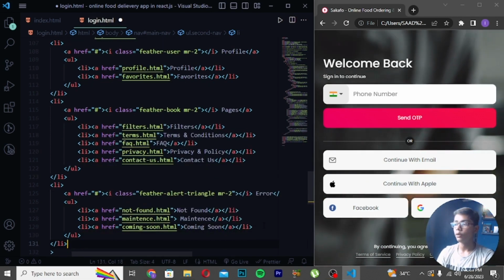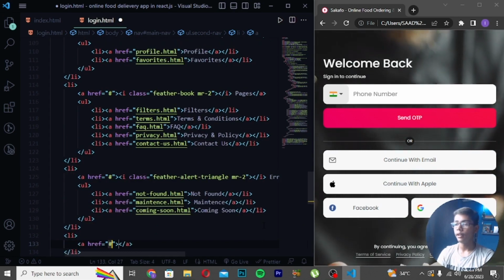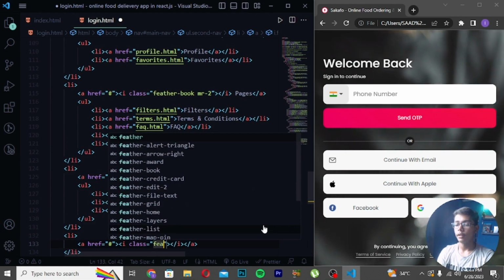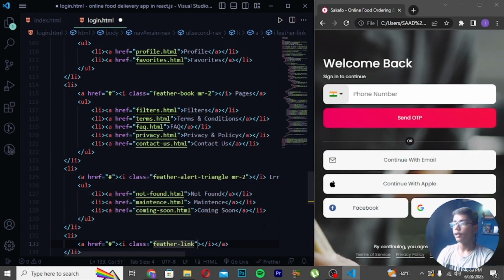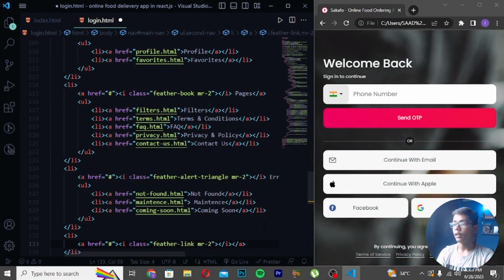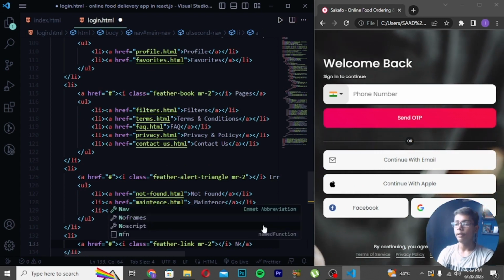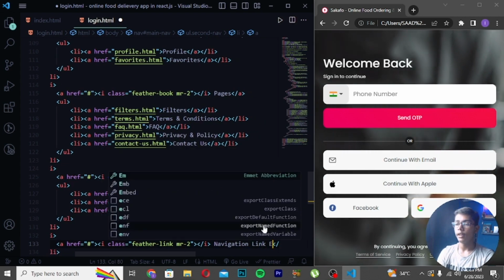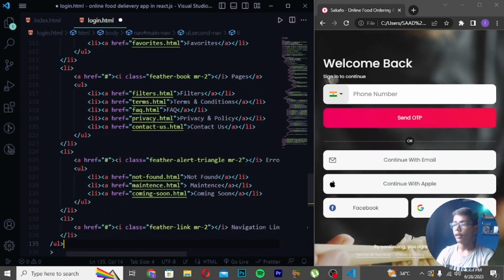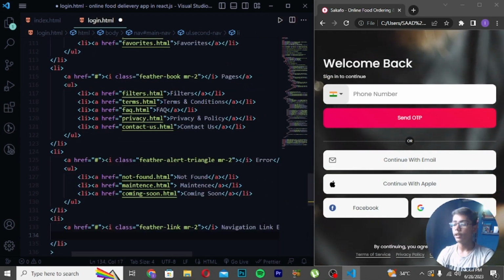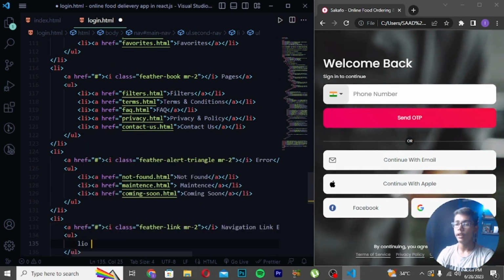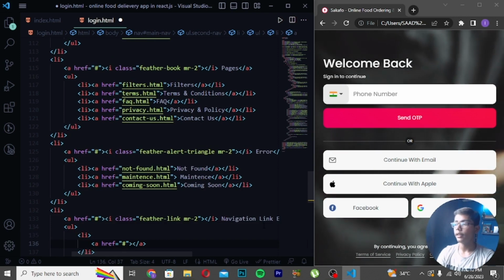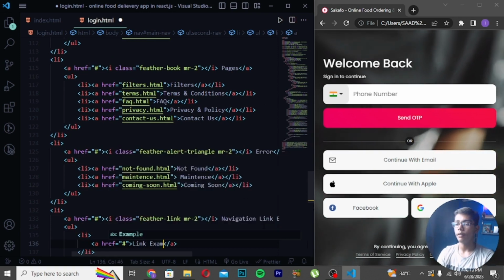And then move down, write li tag, a tag, and write an i tag with class feather. Here I will be writing link. After this, write mr-2. Then here I will be writing navigation. So here I will write navigation like this. Link example here. Then when you've written this, move down and create a ul tag and write an li tag like this. And after writing, write a tag. And in this, I will be writing link example 1.